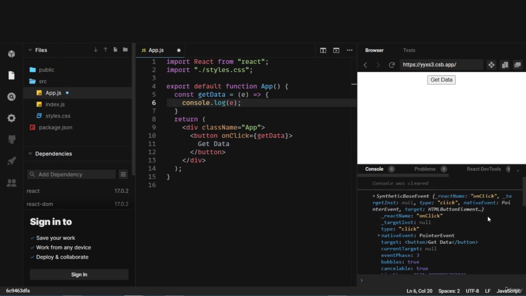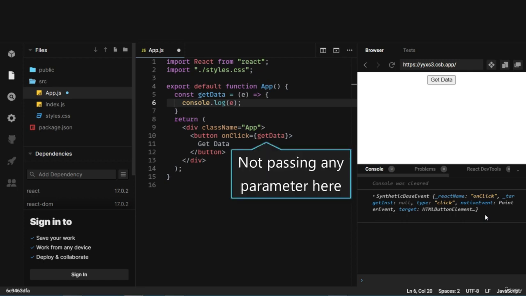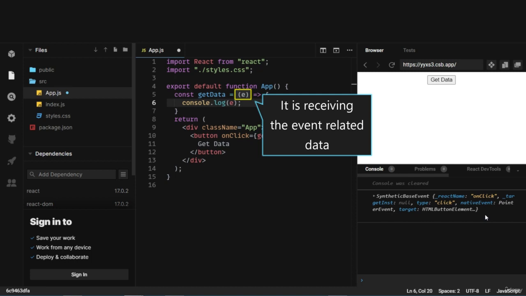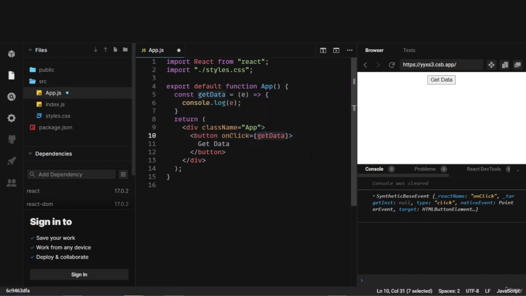So now here you see that the value of E is displaying the same values which are displayed when you try to refer to the event object inside JavaScript. Important point is I am not passing any parameter with getData when I call, but I have written E as it is receiving the event related data, and this E is synthetic event. As I mentioned, JavaScript also has an event object, so you can consider this E somewhat like that.